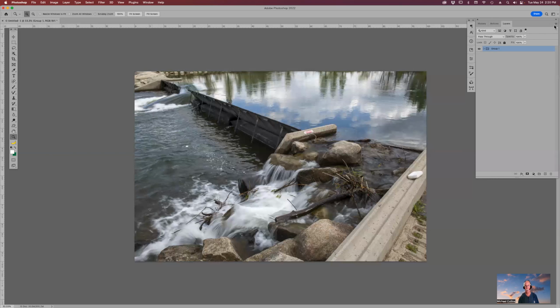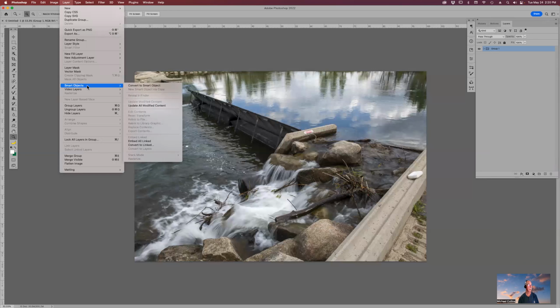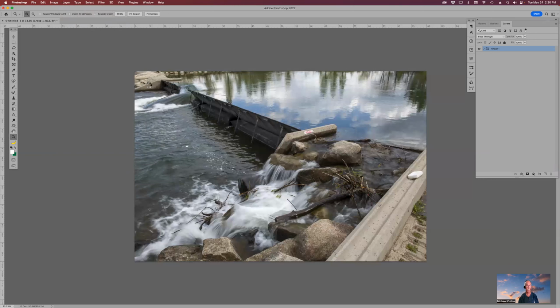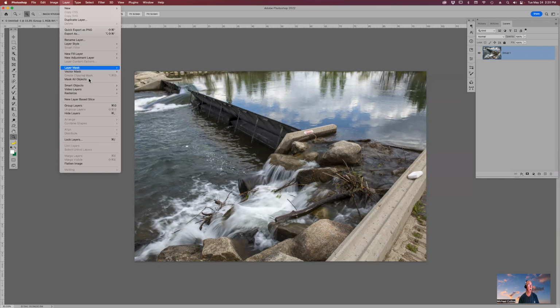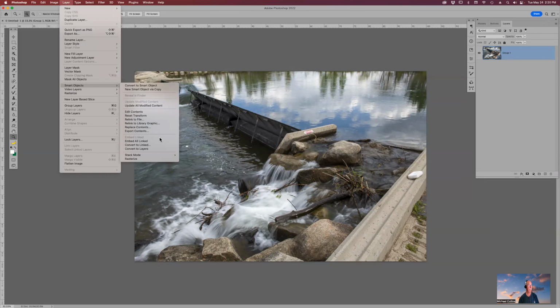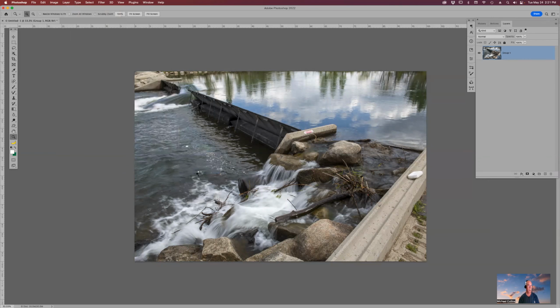Make it a smart object. There's 2 ways to do it. We can go to Layer, Smart Objects, Convert to Smart Object. And that makes it a smart object. And then we go to Layer, Smart Objects again, down to Stack Mode. This time I'll do median. No, I'll do mean because it's faster doing mean. Median's a little bit slower. We'll do mean again.